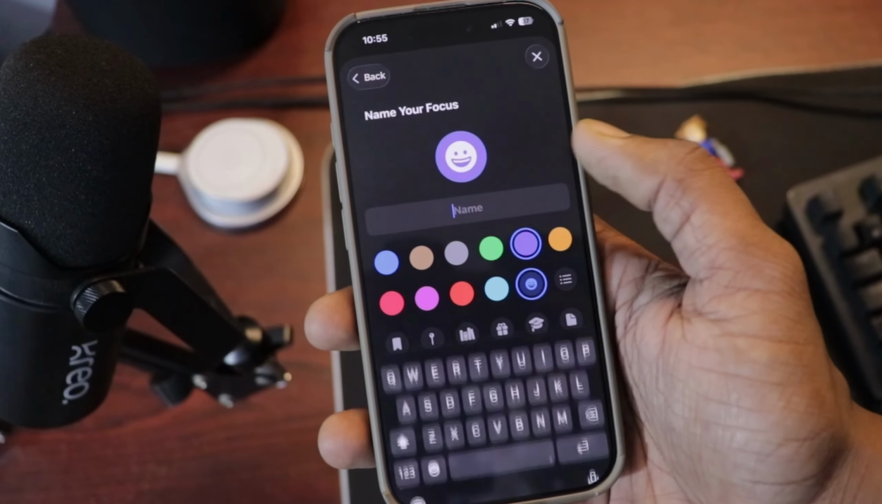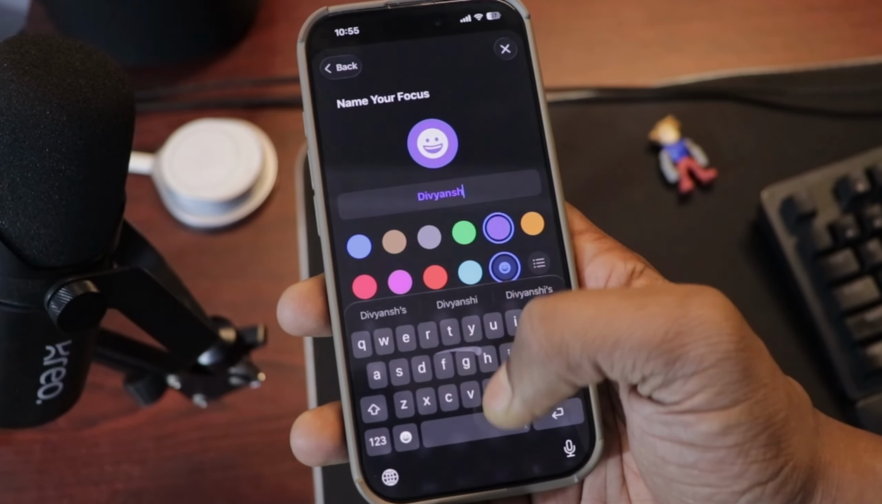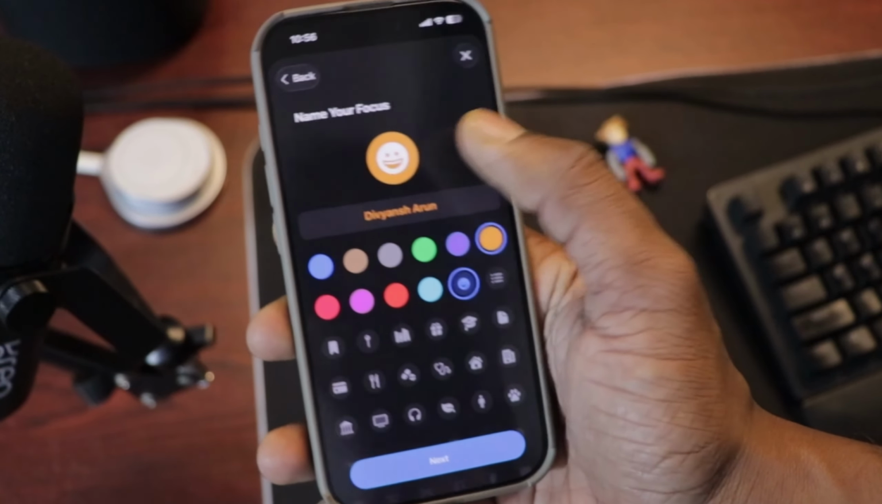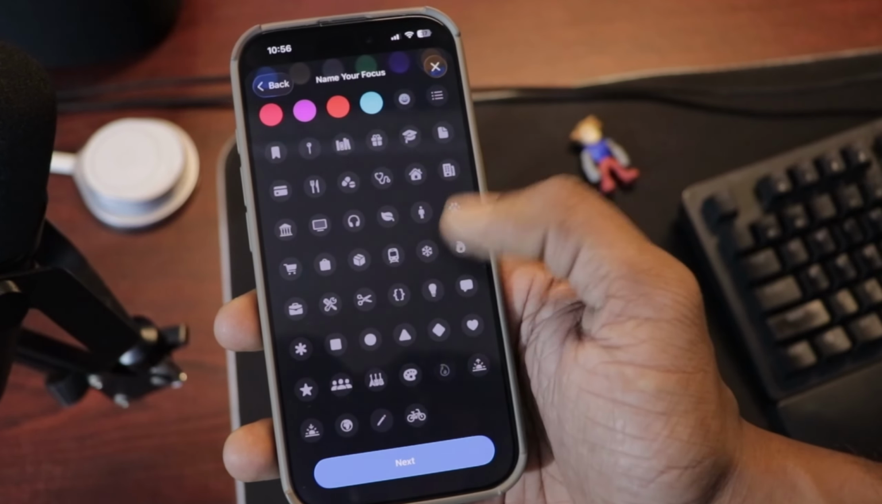In the focus name section, type your own name, for example, Devyansh, or any other text you would like to show on your lock screen. You can also pick a color and icon to make it more stylish.